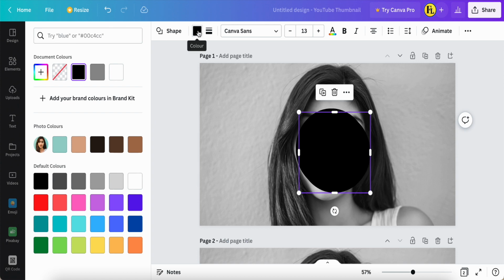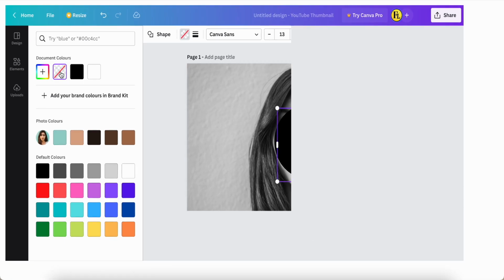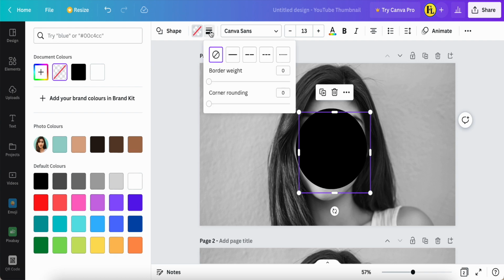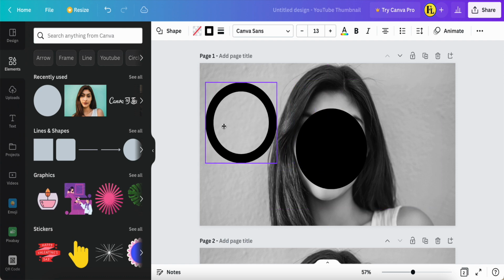This time I change the color to no color, with transparency like this. Then this time you can change the line color, and then change the line thickness to maybe about 40, as I want. Then you can see this circle will look like this.